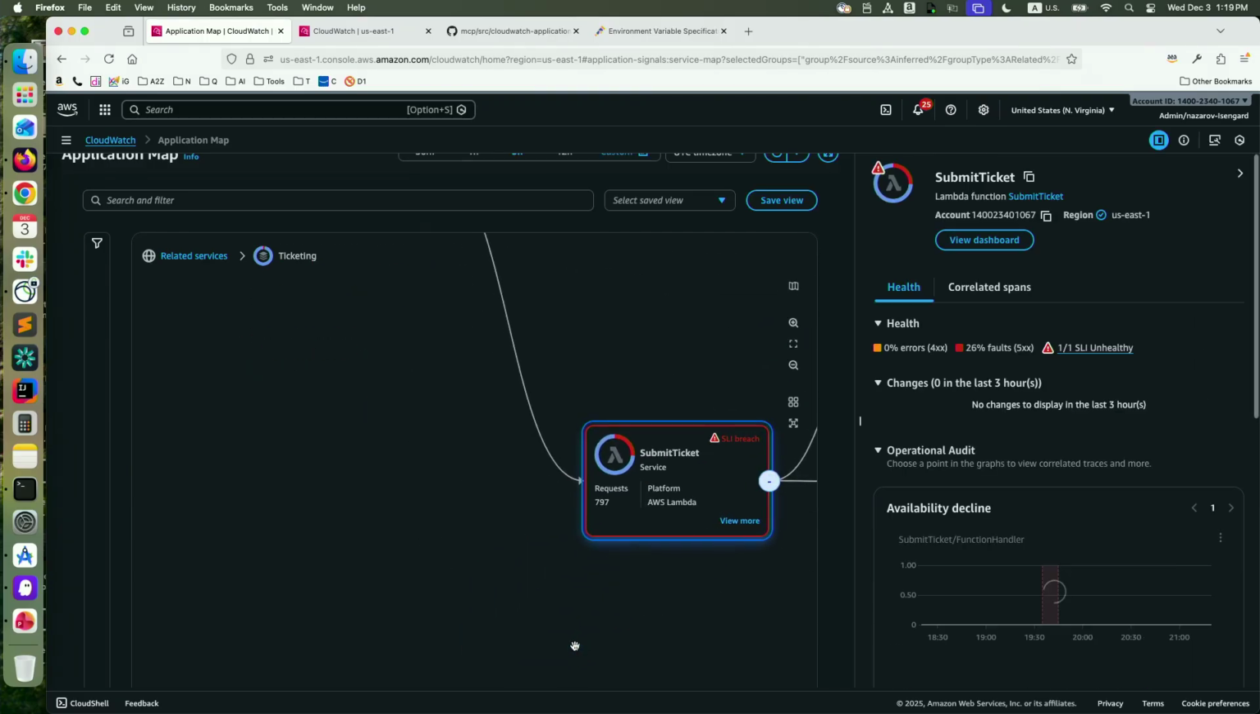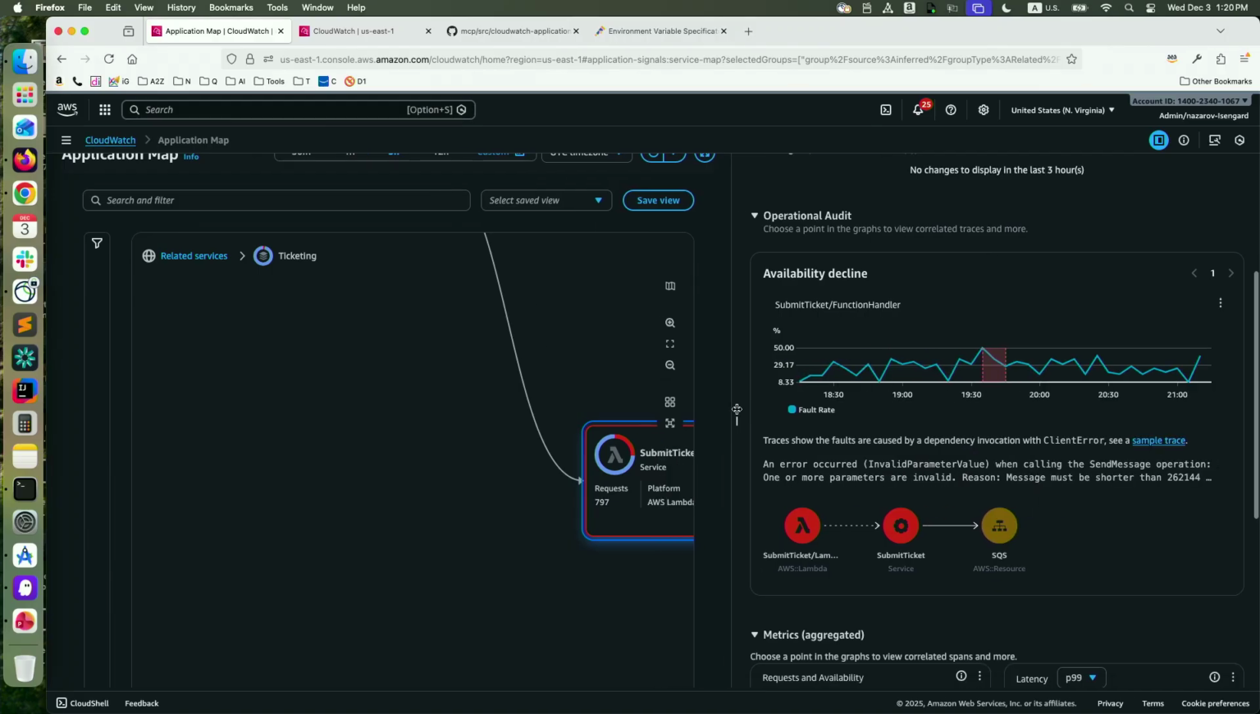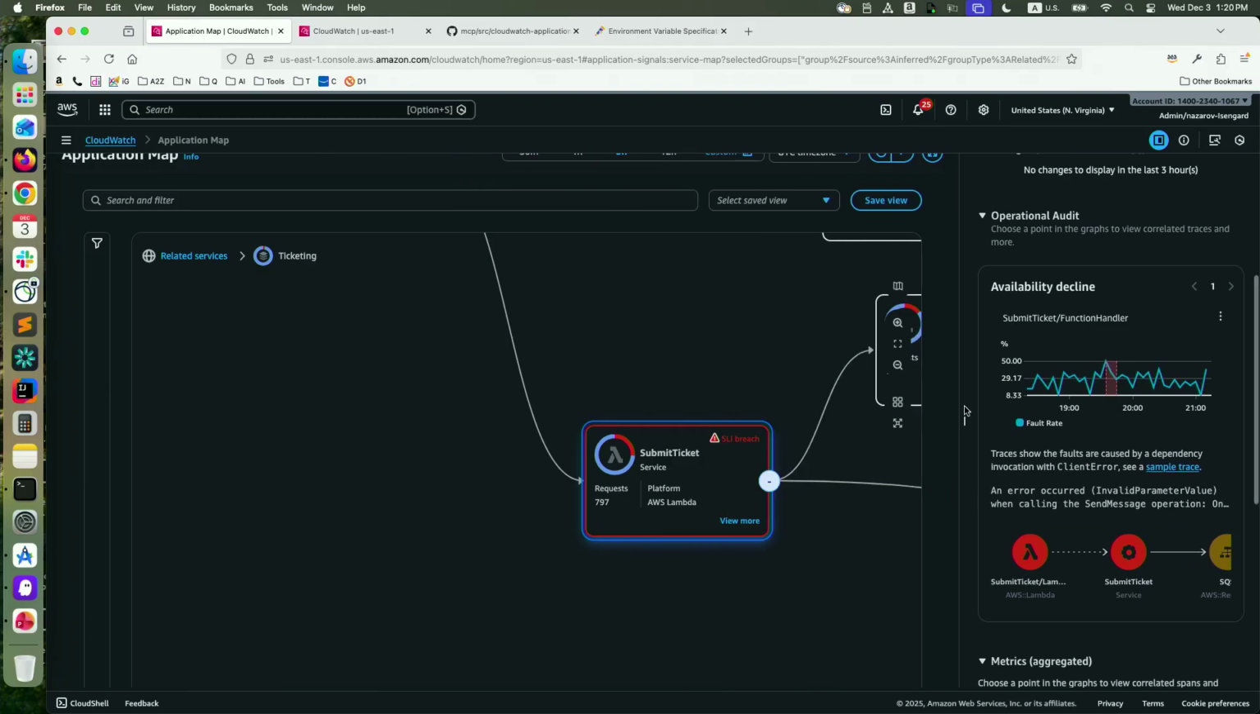After instrumentation, what is also available to me is this operational audit. On the high level, operational audit goes and finds what you would do manually: it finds traces, finds exceptions, and surfaces them up. So you're not diving into the logs or doing any complicated research. You see exactly that this Lambda called SQS, and this is the exception message that says you're trying to submit too big of a message to the queue, and it doesn't accept it. And this is how we got that exception.